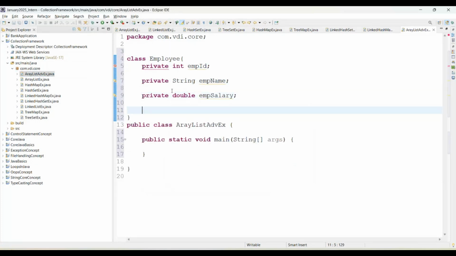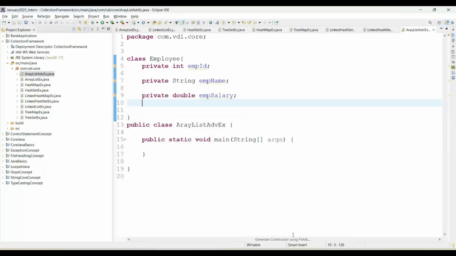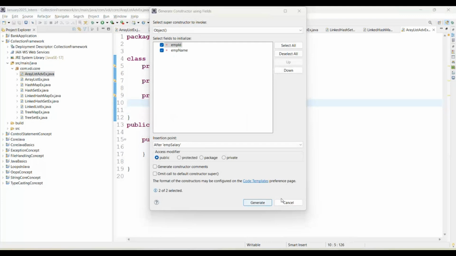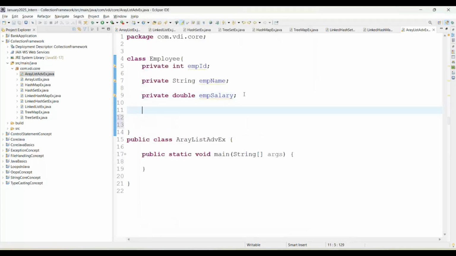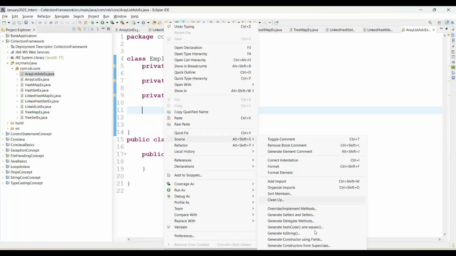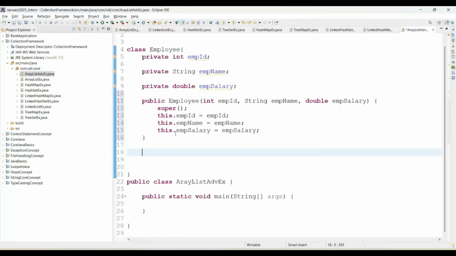Now I'm creating the constructor here. Simply right click, go to source, generate constructor using fields. We require the salary as well, right? It's not coming. Why it's not coming? Simply save it, and then right click, go to source, generate constructor using fields. See, salary is also coming.